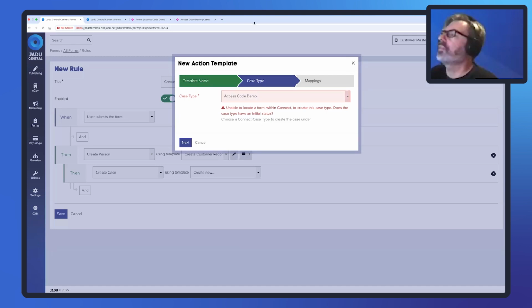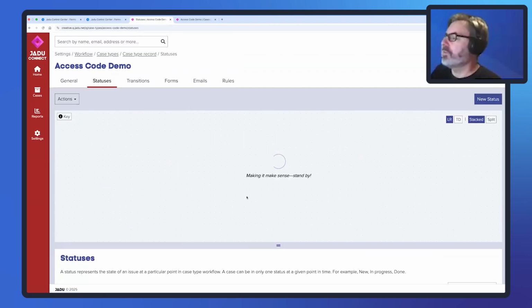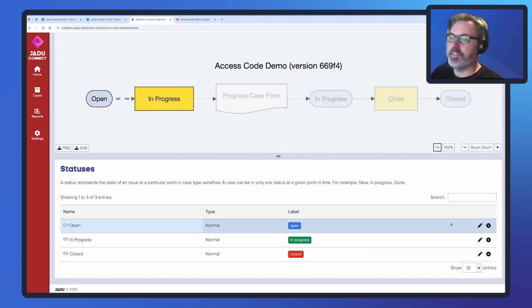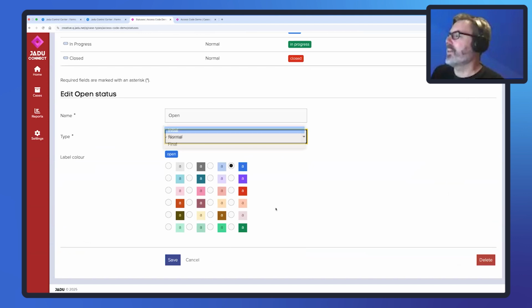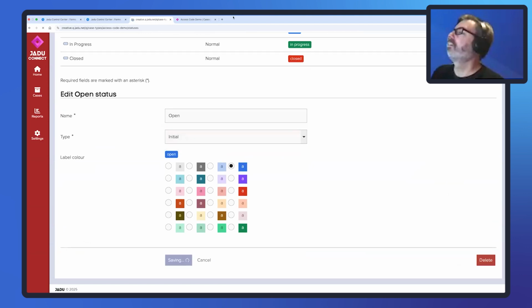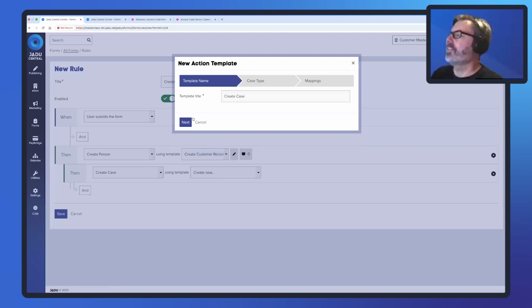Oh, that's interesting. Let me just check something. Potentially user error when I set the form up. Yes, that's me. I've not set an initial status. That's why I'm getting that error. Let's change that. Okay, so let's try again.